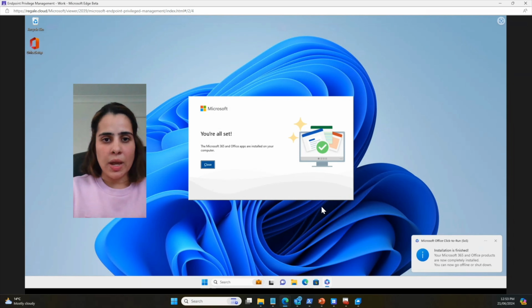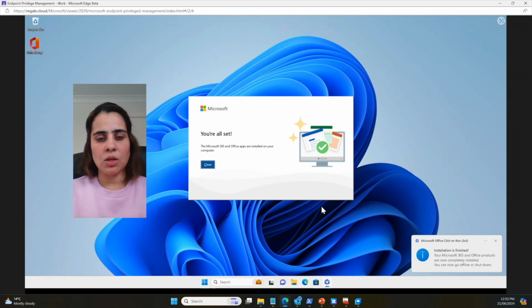When EPM elevates an application, it's basically proxying that particular application, creating an admin context, letting it elevate and run with admin control. It is not elevating anything on the desktop. So if I try to do anything else with the standard user which requires local admin, I'll still not be able to do it. It is just localized to that application.